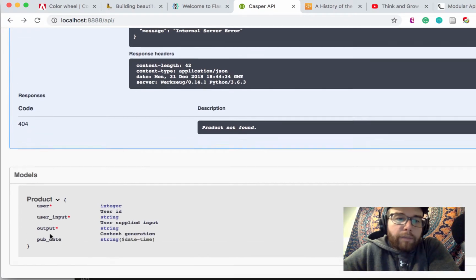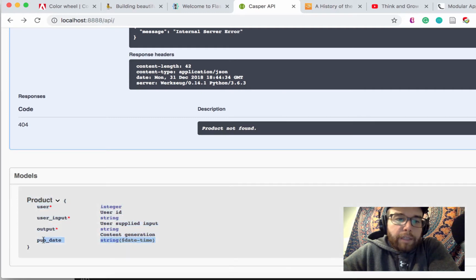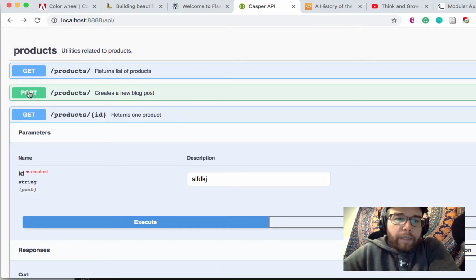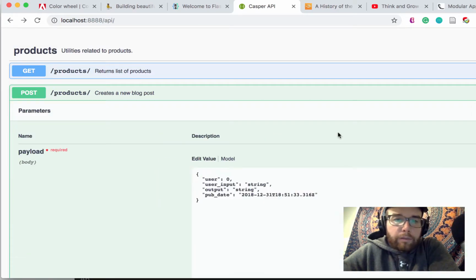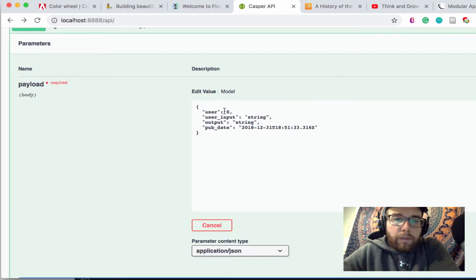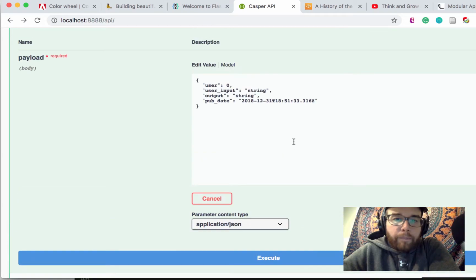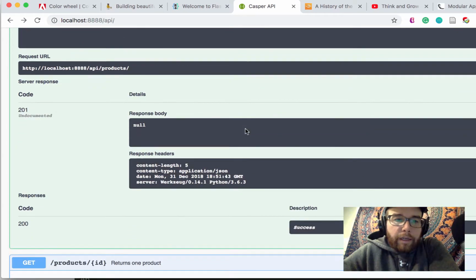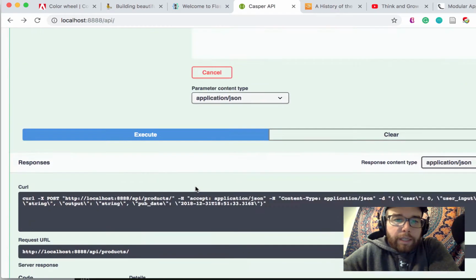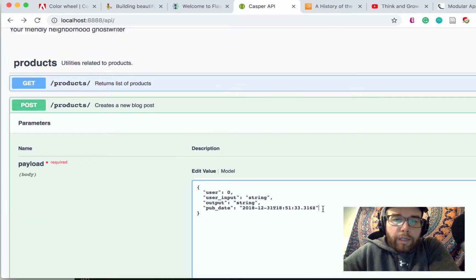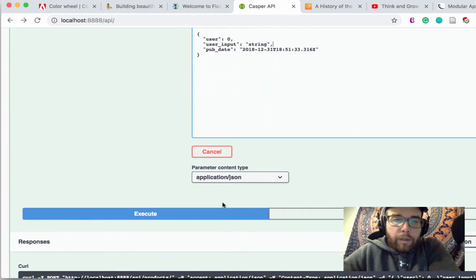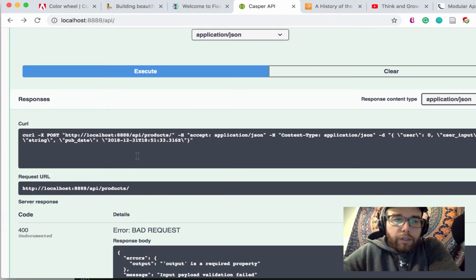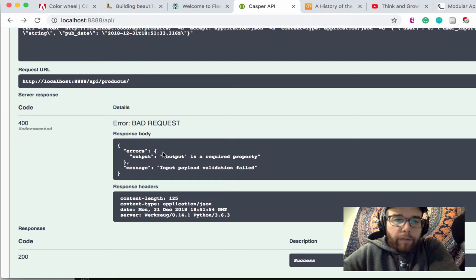Remember, this product model has a publication date on it, but when we post here, try it out, user 0, user input string, publication date right now, what I can do is execute that, and I get a 201, a success. Let's try it again. Let's remove something, the output, and then execute.